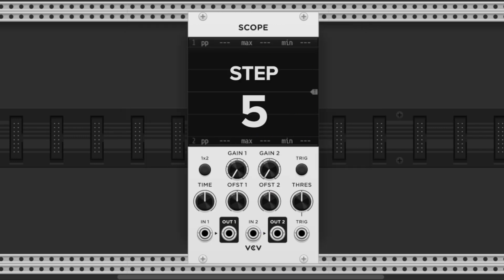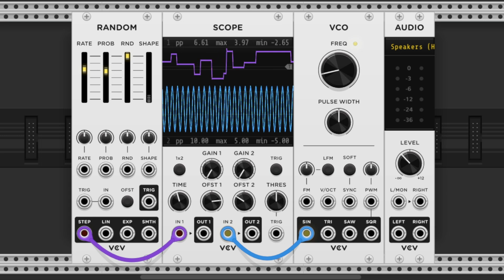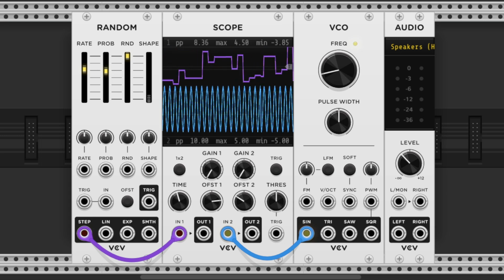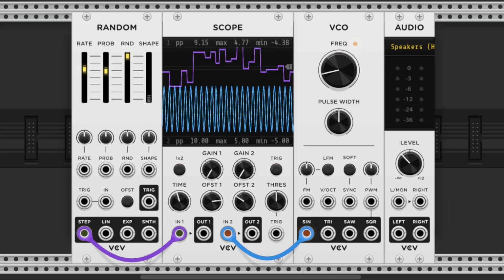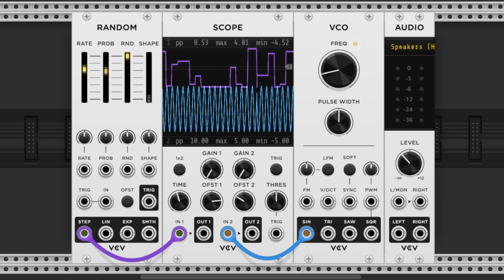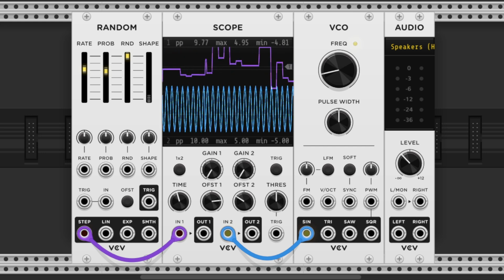Step 5. Compare signals. Now that you have two signals patched in, one smooth and periodic from the VCO, and one random from the Random module, you can compare how each behaves. Want to go further? Turn random voltages into music.